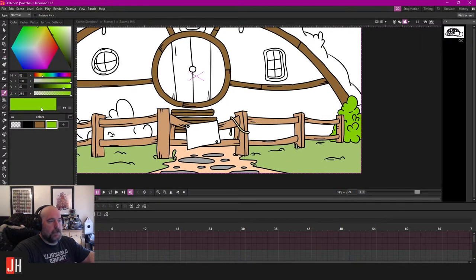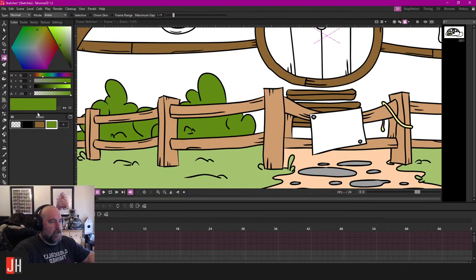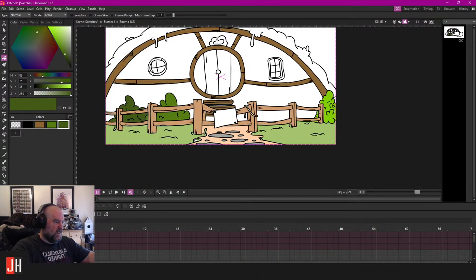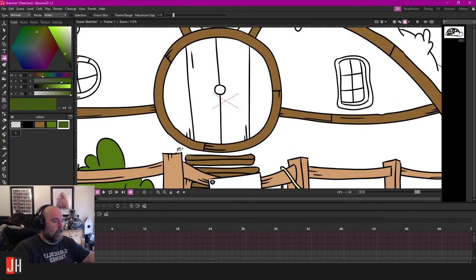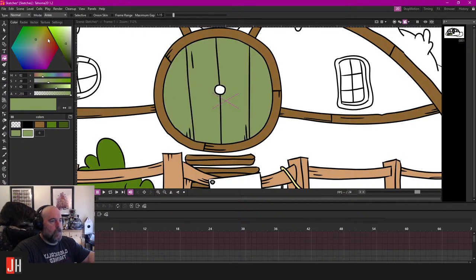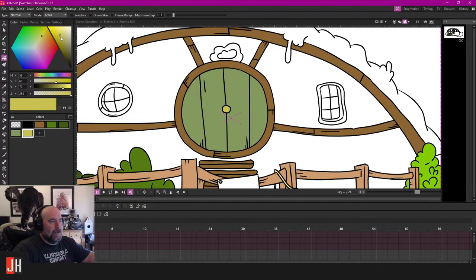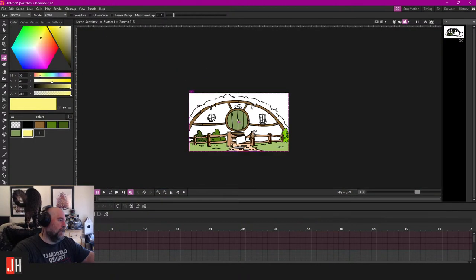Let's copy this color and let's go darker. I want to go darker even yet. And then I want to go even darker on this one, so we can see the variety on the bushes. Nice. Now, I want the door to be a greenish. Yeah, digging it. And then we'll do a gold, sort of. Not gold enough for me. Much better.